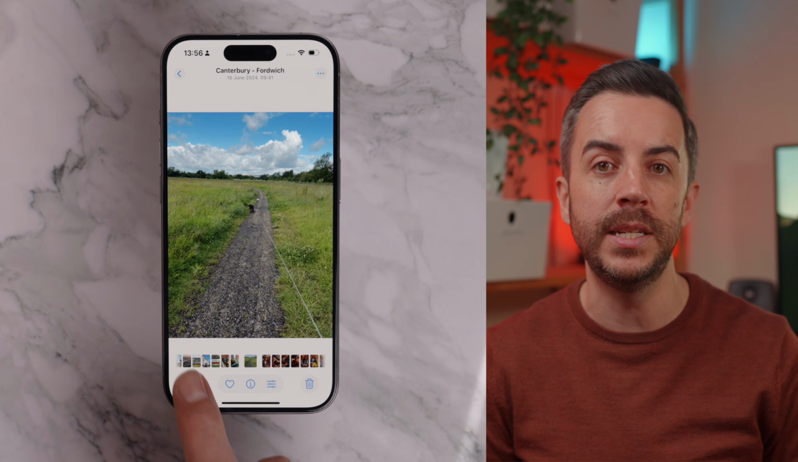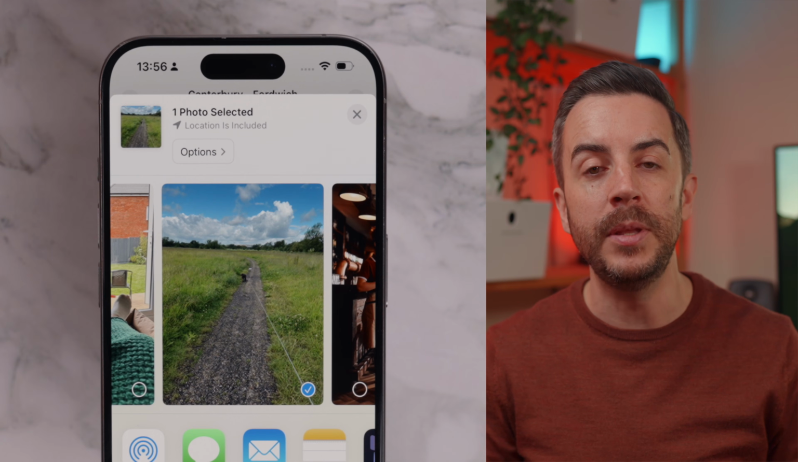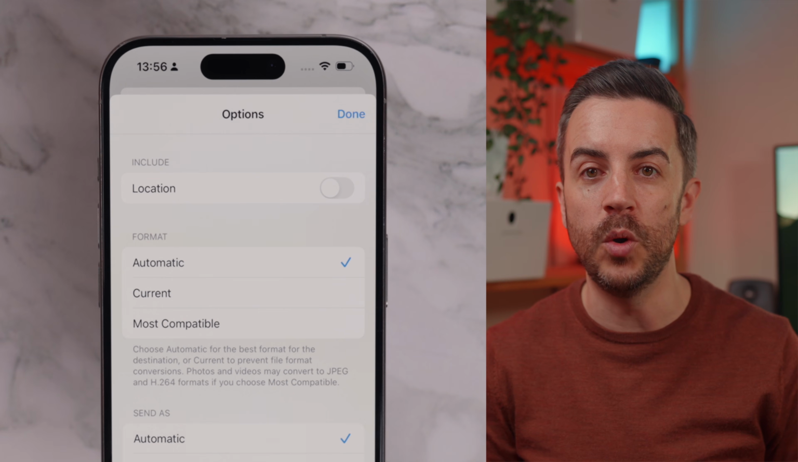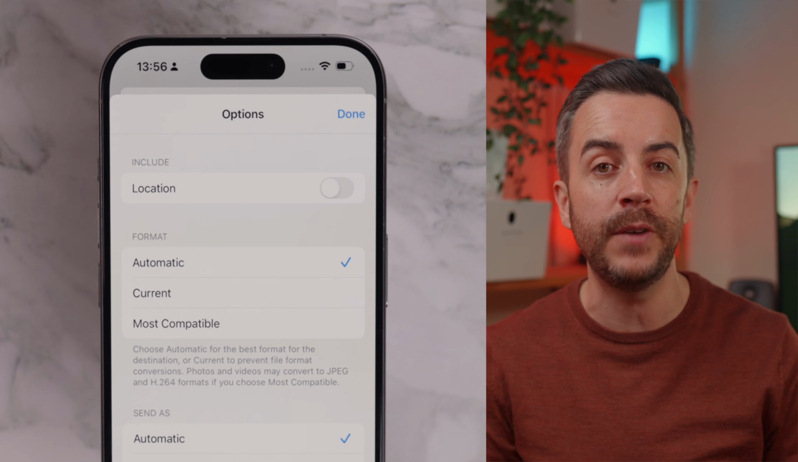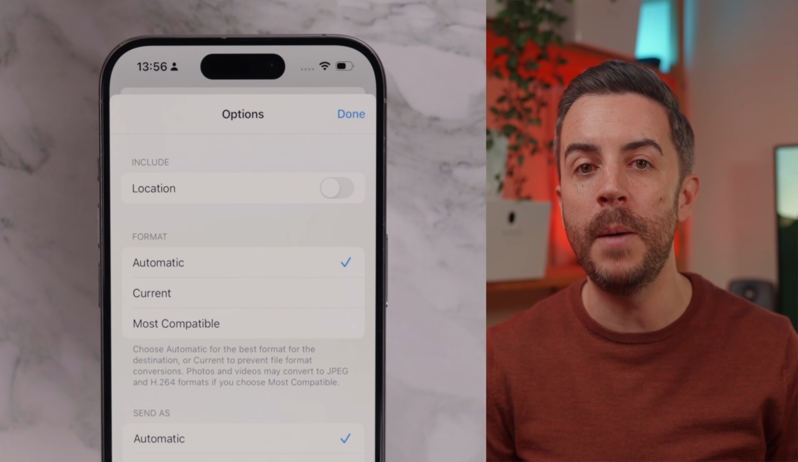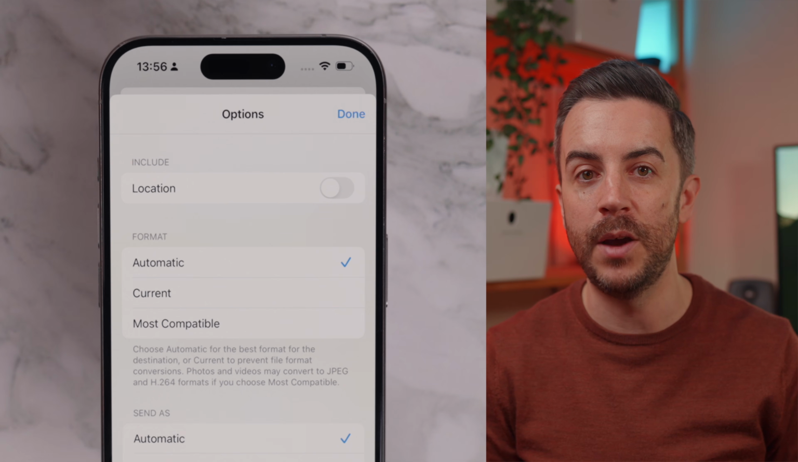Speaking of sharing, if you do press the share icon in the bottom left corner of an image, you'll see an options button at the top of that screen. Tap into that and you'll get a few more controls, including the ability to include or exclude location data from this photo when you send it.